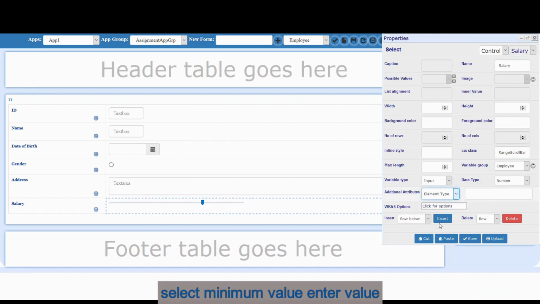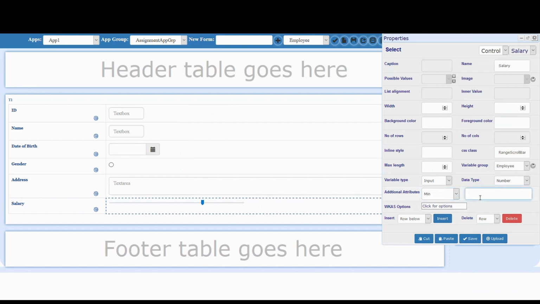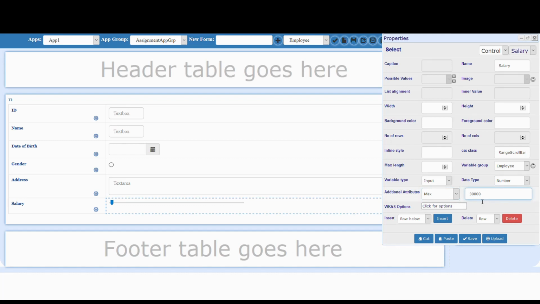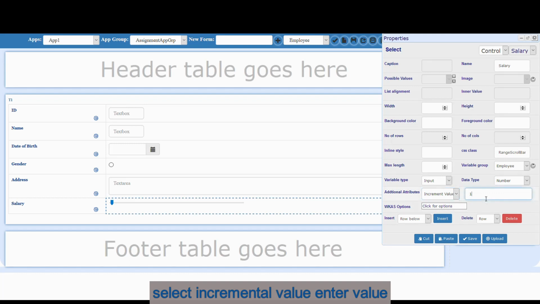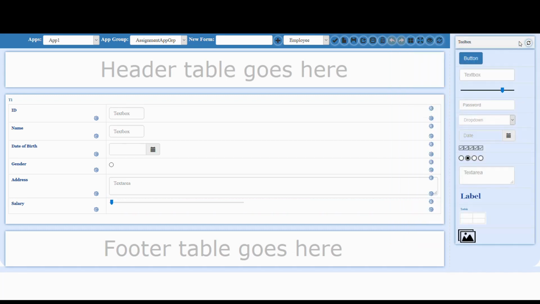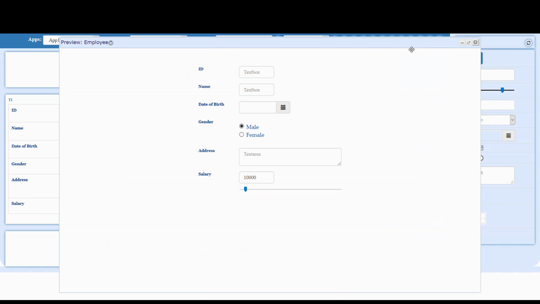Select minimum value, enter value. Select maximum value, enter value. Select incremental value, enter value. Click Preview button.